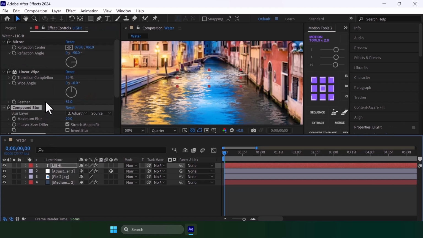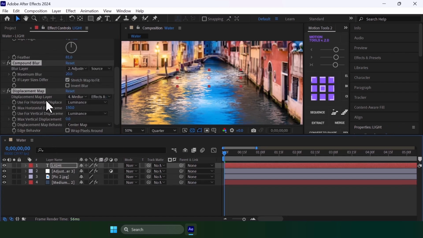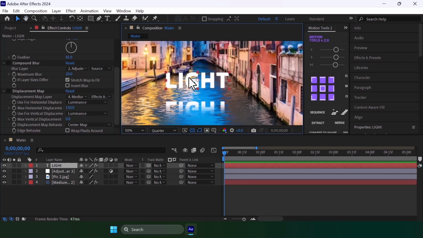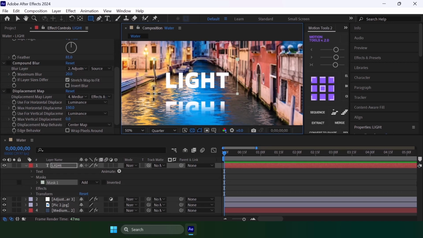Now both text and its reflection are faded, which is not what we want. We only want the reflection to be like this. Disable compound blur for now, or just disable them both. Now I draw another mask on my title. This time I do it using the rectangle tool. I draw a mask here around the title.